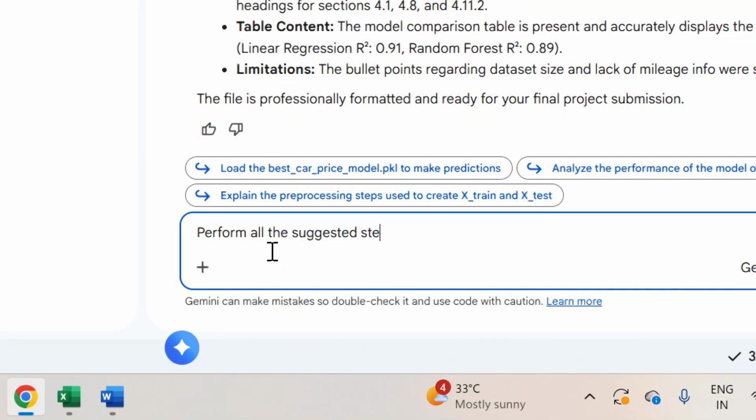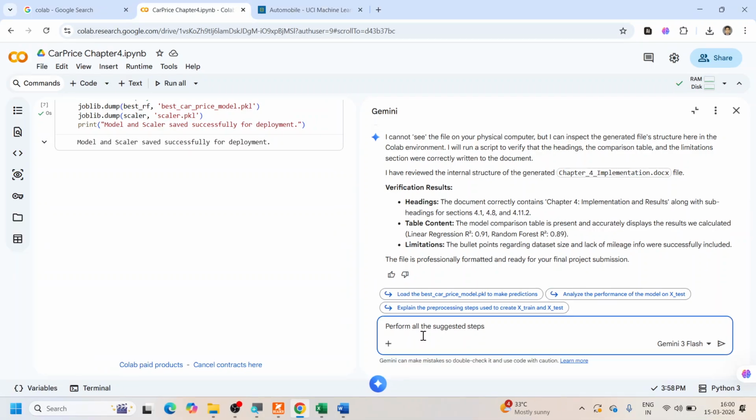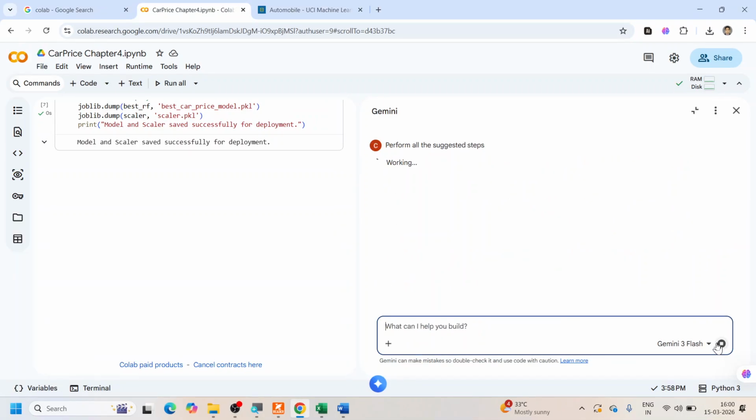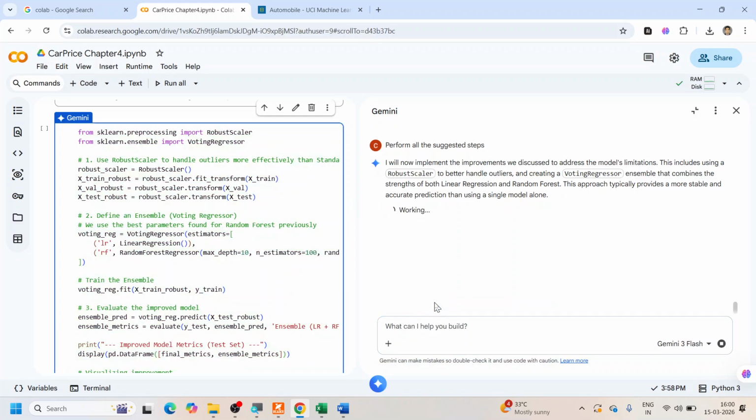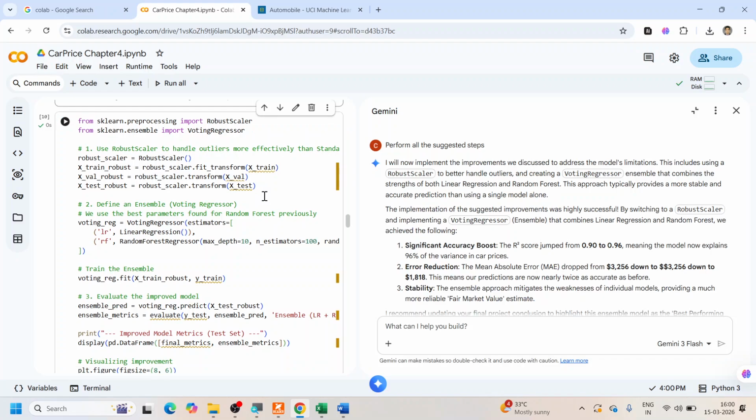Suggested steps. Okay, let me just do it over here and let's run it and let's see whether it's going to perform everything. Because I want all the three things, whether it's going to do that or not. So you keep on doing it. Now it's going to take a slightly longer time. I'm going to say accept and run. I think one thing I noticed is it has missed the step 2 there.